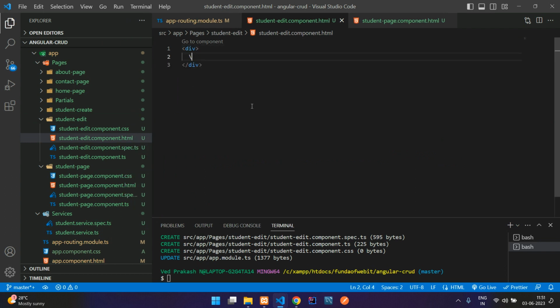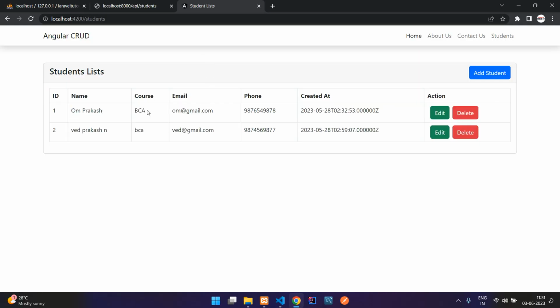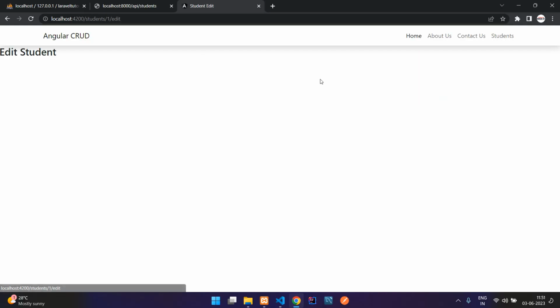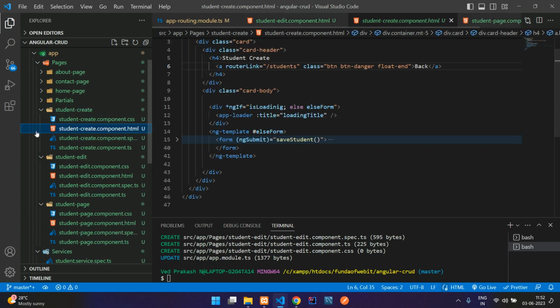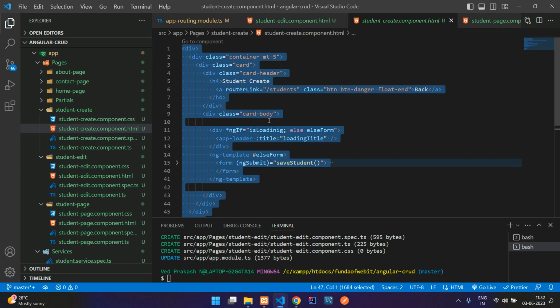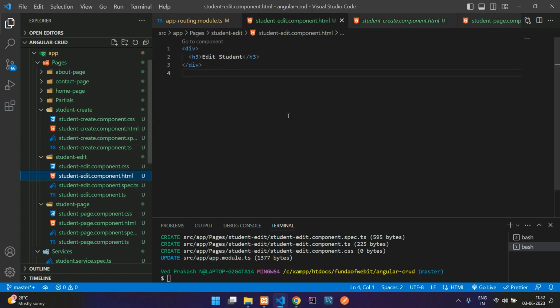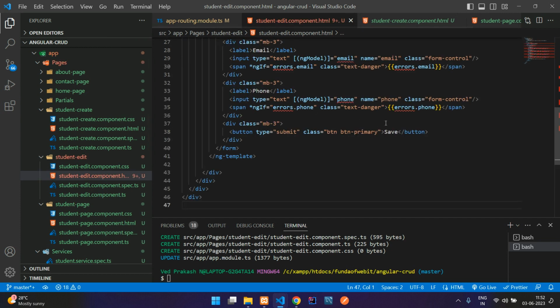Let's open and close a div with an h3 tag that says edit student. Let's save, and now you can route and see whether the page is opening or not. Let's click on edit, and here you see, perfect, the edit student page with the correct URL. Done guys. Now let us copy the create form and paste inside our edit form. Let's go to student create component.html, copy everything and paste in our student edit component.html. Let's paste it. That's it guys.